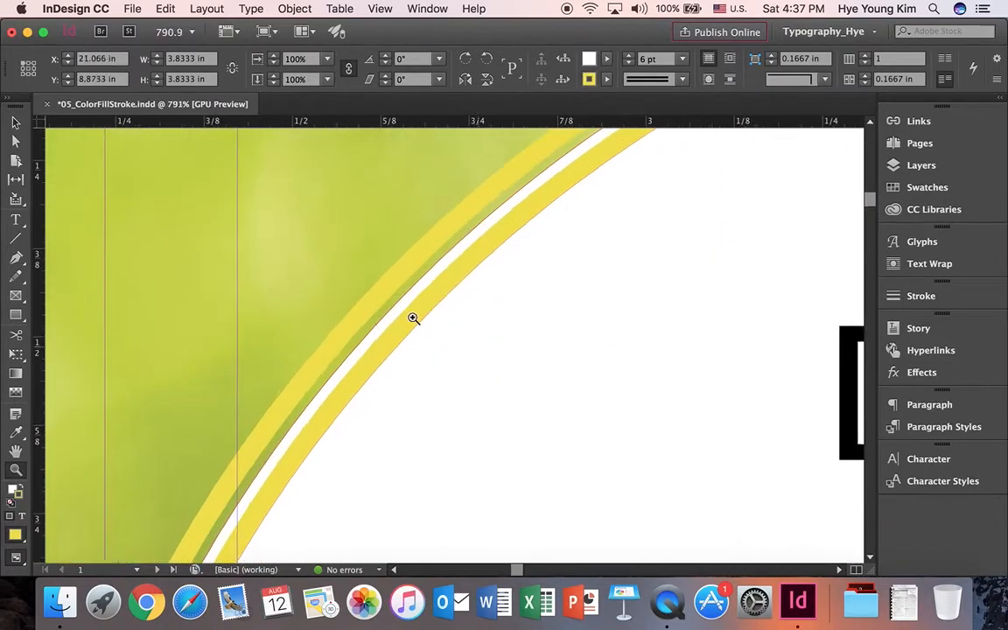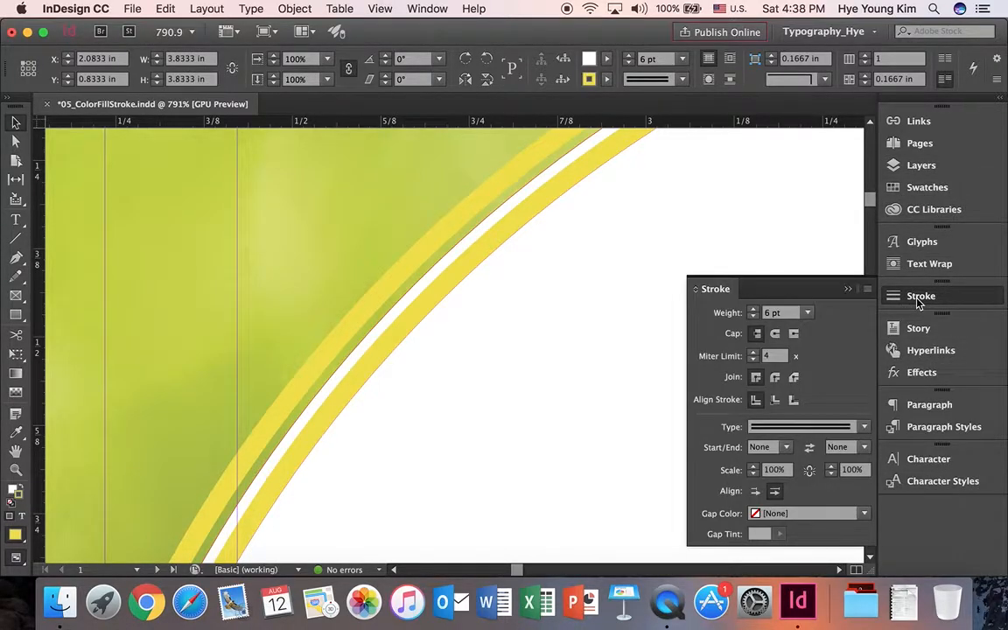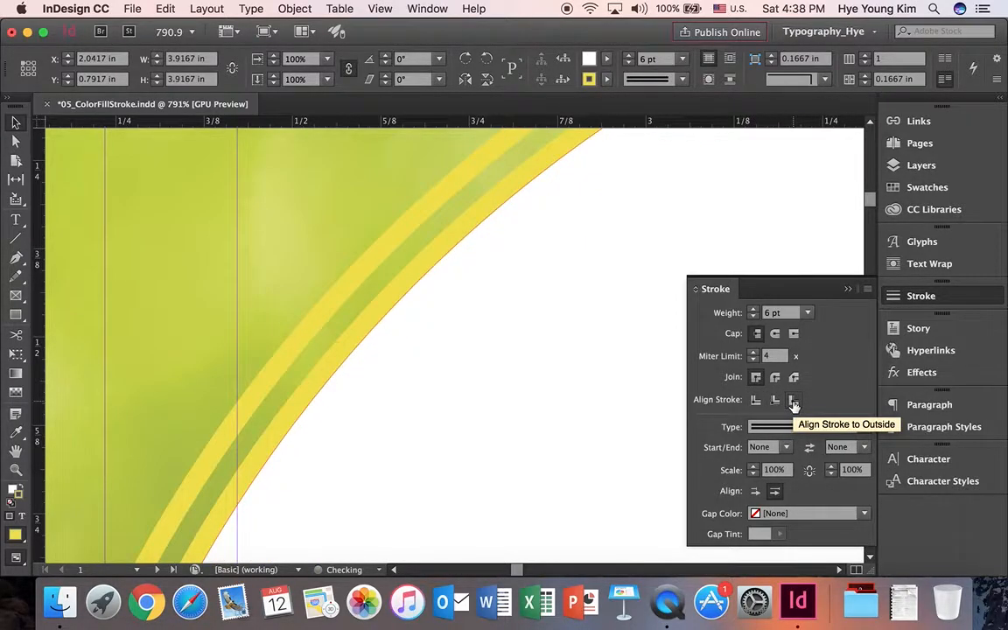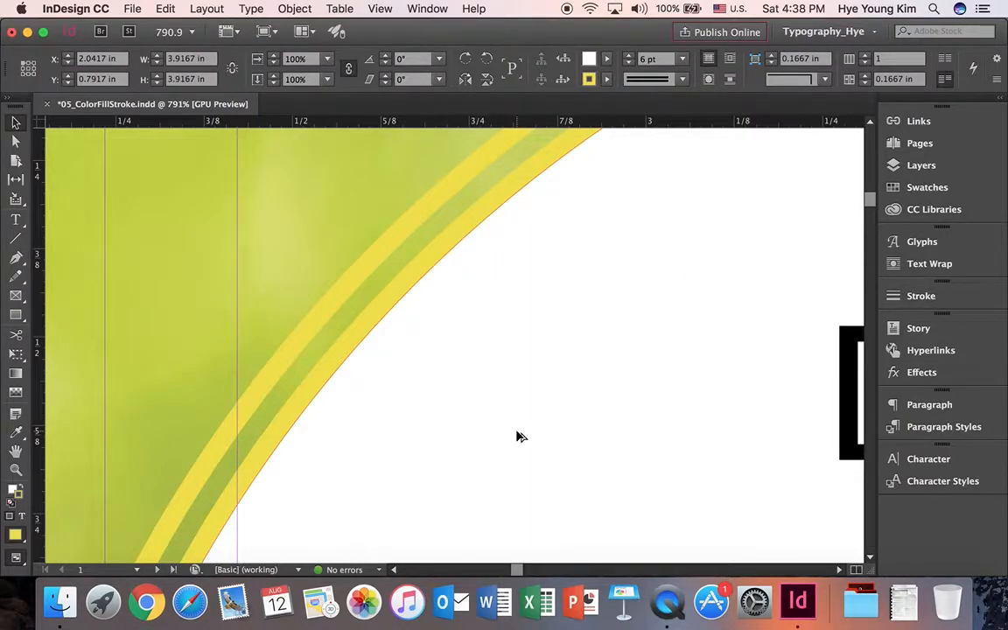When I look at the edge, you see that this is white, right? Between these two thick strokes, there's a gap, but half is white and half is yellow green, so it doesn't look clean. In the stroke panel, you can find the stroke options. Here we have align center as the default, then inside and outside. I want to align the stroke to the outside.